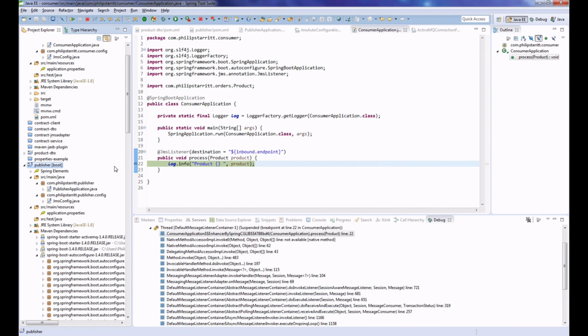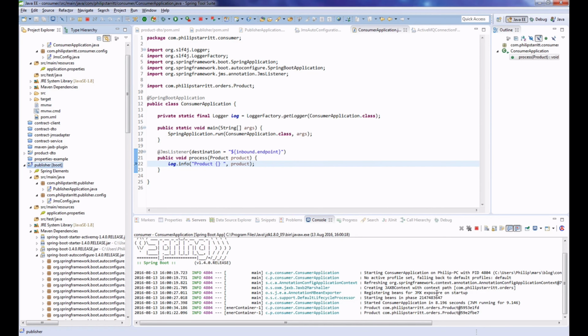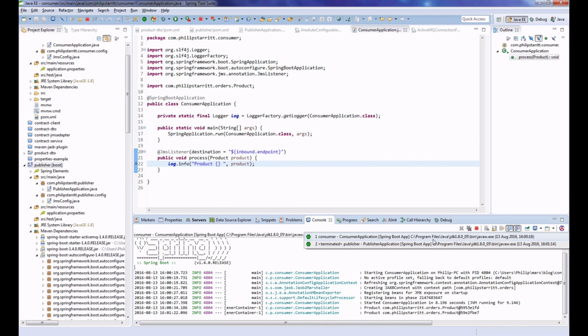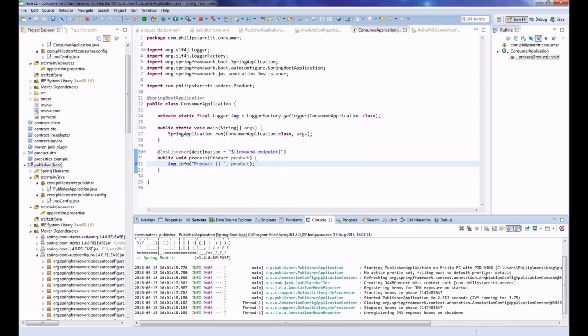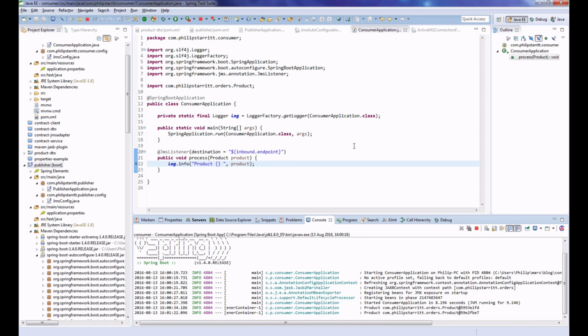Okay, so that's one. So there's another one processed through. So we go back to the publisher, which is terminated. We know that it's started up, sent the message, and our consumer has then processed it. So that's pretty excellent. It's very, very easy now to create your Spring Boot application to enable JMS and send that across.